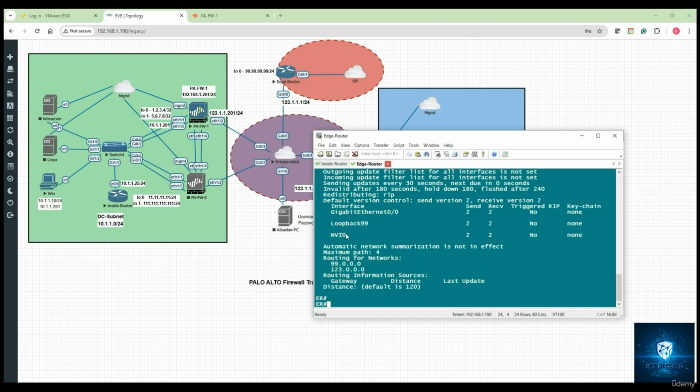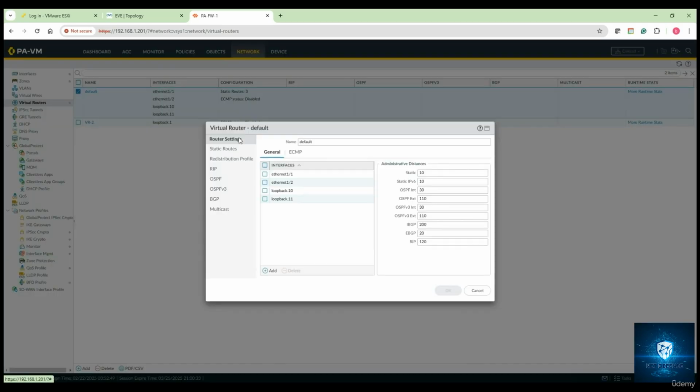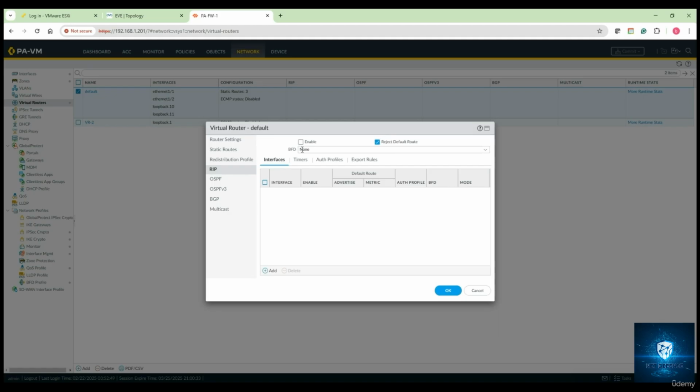And likewise, let's go ahead and configure the PA firewall. So under network, under virtual routers, under the default virtual router where all the interfaces belong, I click on this RIP tab. I first of all enable this RIP. It is saying that I will reject any default route if it is originated from the RIP process. If it's required, you can uncheck that if you need RIP default routes, but in my case I'm fine with that. Configure BFD if you want.